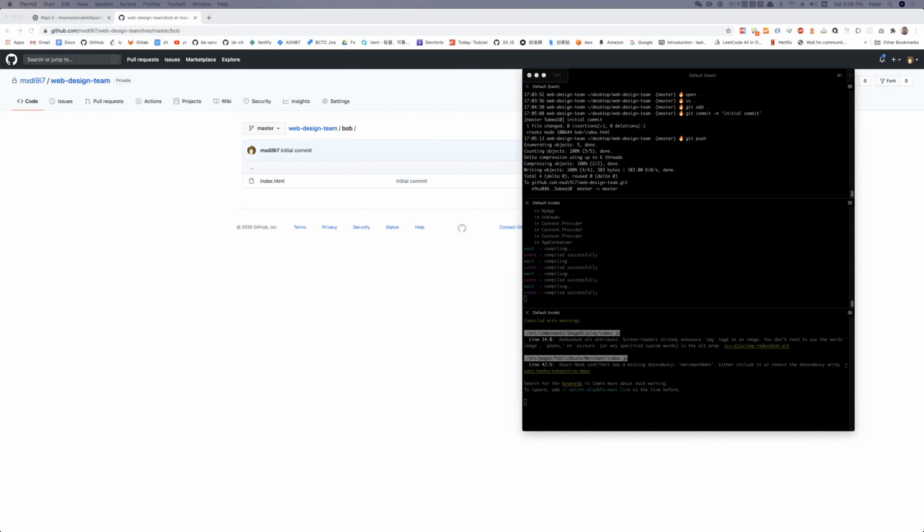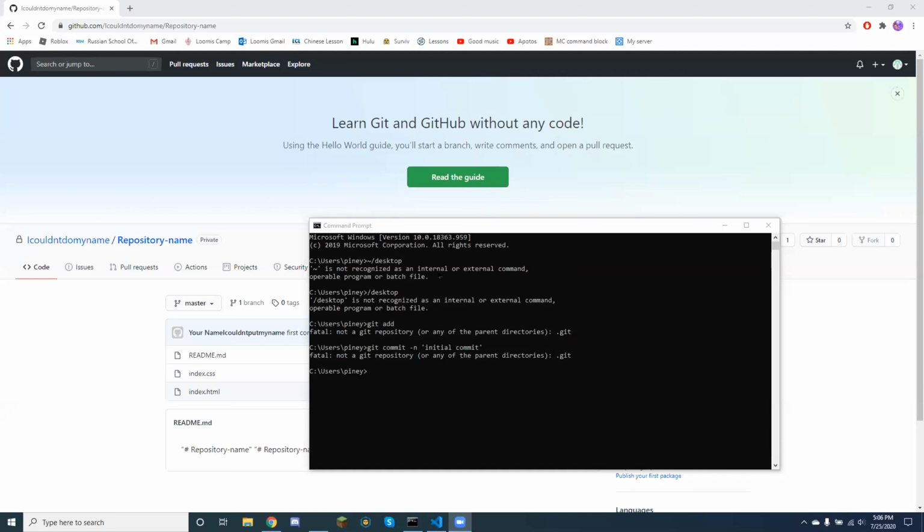It says git add is not like a command. It says fatal: not a git repository or any of the parent directories. Yeah, Lily is the only one who did the homework correctly. Brian, show me your screen.